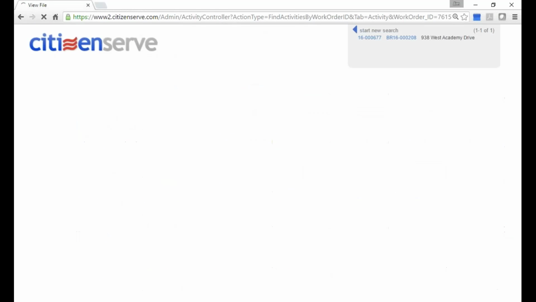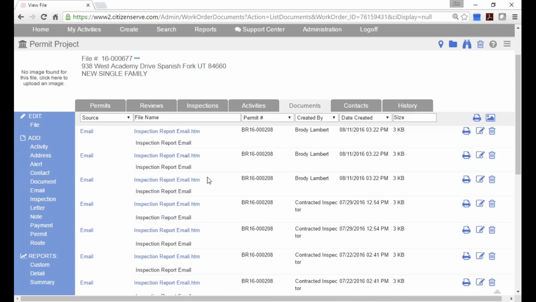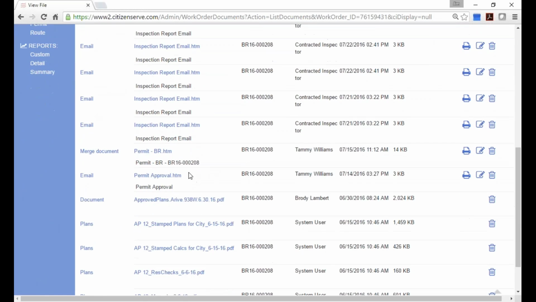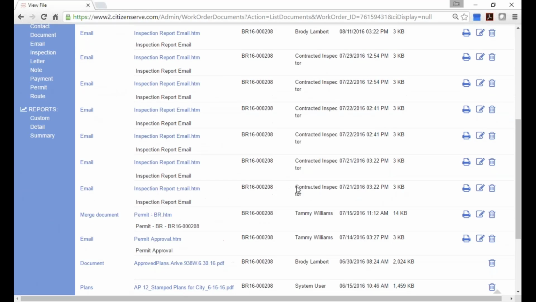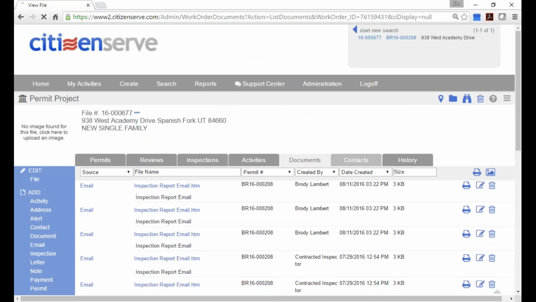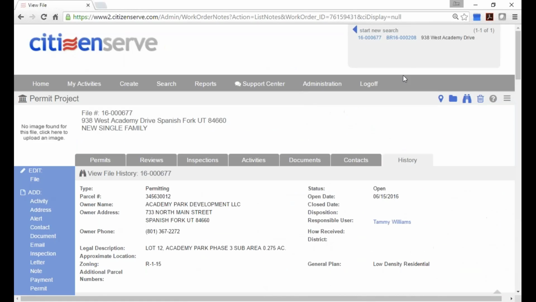And then the activities are a little bit the same. It was an online application, and then they paid online. And then our documentation, we've got a bunch of inspection reports, the building permit that we were looking at, and then some plans and stuff down here. And the people involved in the project, and a history here too.